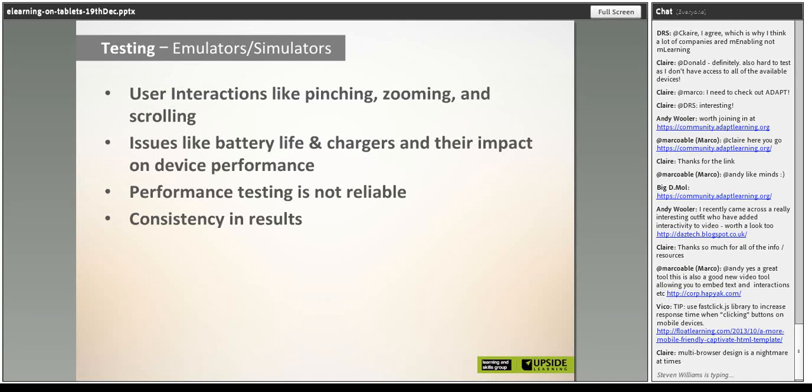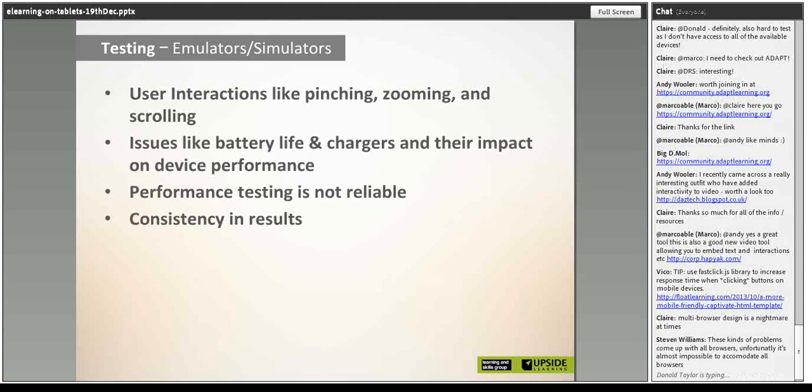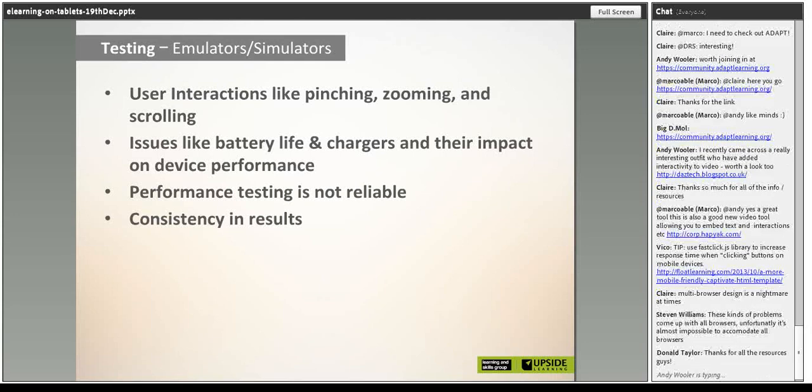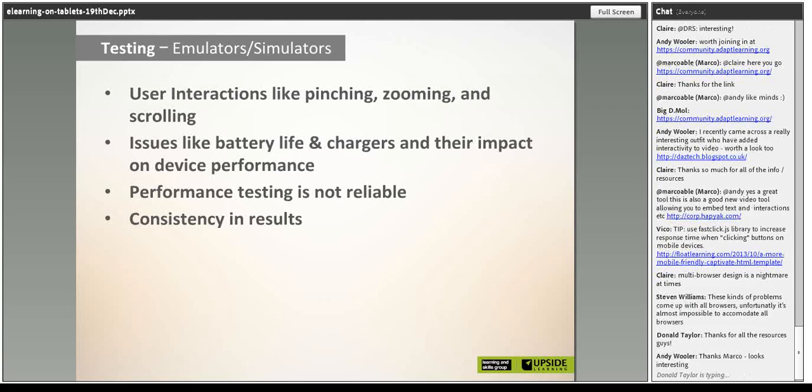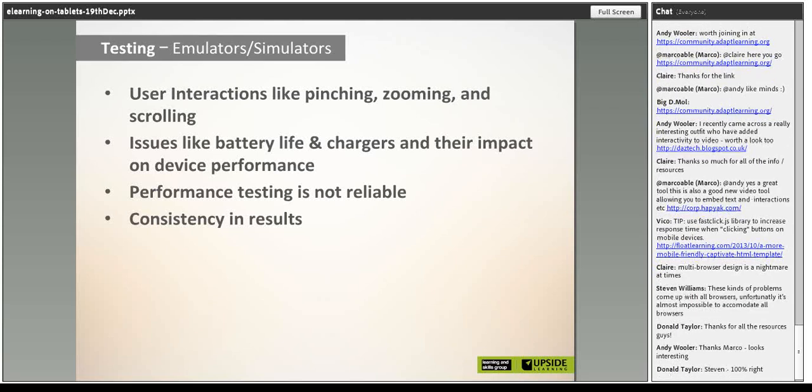Emulators and simulators are available, and they are very good for developers because they can quickly check how it is working out, and not everybody will have a device to check it. While they're doing all the development on a PC, they have to check it on a tablet. Even for testing, they do a fair job, but there are these three or four key constraints. You cannot do the user interactions that you have to do on a tablet, which is pinching, zooming, scrolling. It just does not give you that same experience.